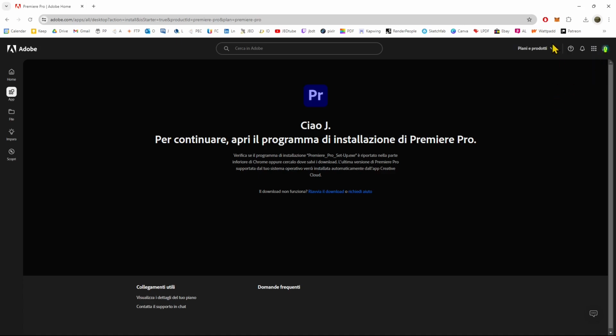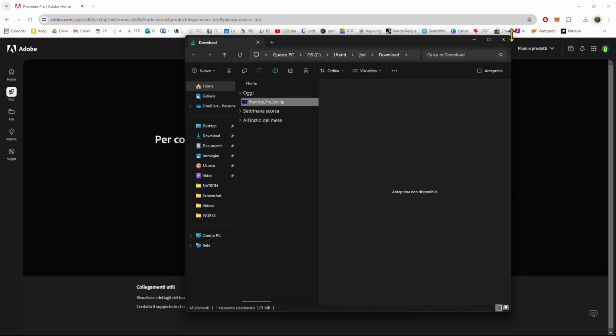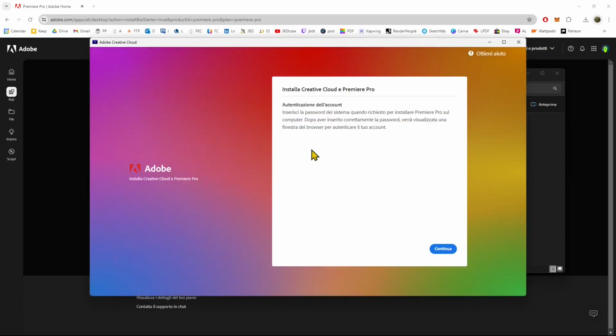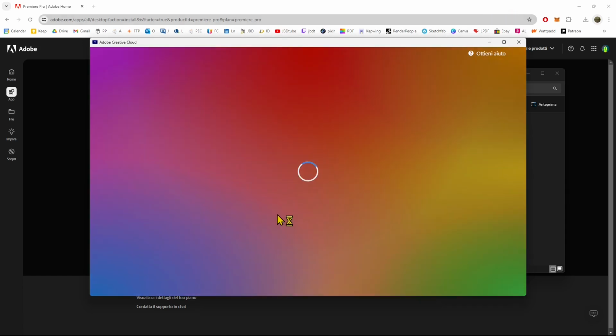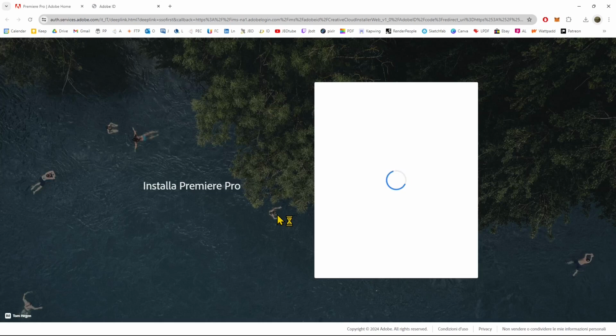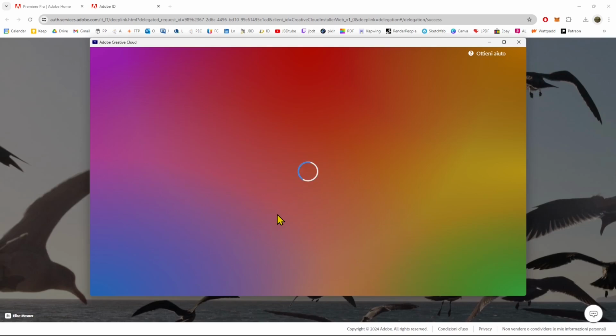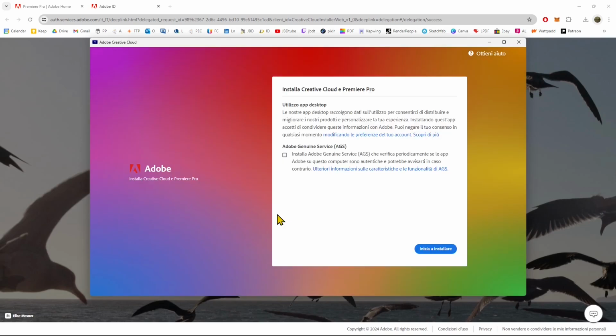So if I go in my downloads folder, I see here the Premiere Pro setup file. So I double click on that, and that's gonna just start the installation process with this window here. So I'm just gonna go forward, just click on continue, go forward. Again, you need to do the access, otherwise you can do it before, otherwise it's gonna ask you later.